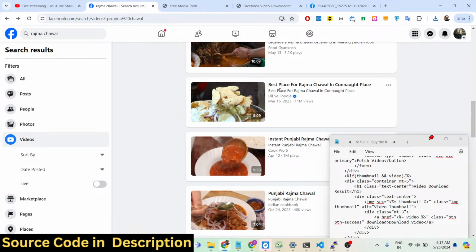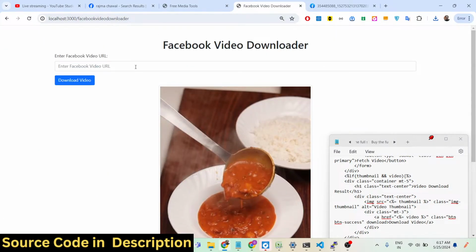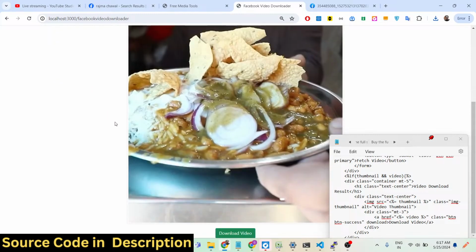So you can take any video, for example, copy link address, take this video, just plug in the URL, click on download video. It will again fetch the video, thumbnail, video URL, all these things using GraphQL API in the background at the module that you can see. So you can see how awesome this application is. It makes it very easy for your task.